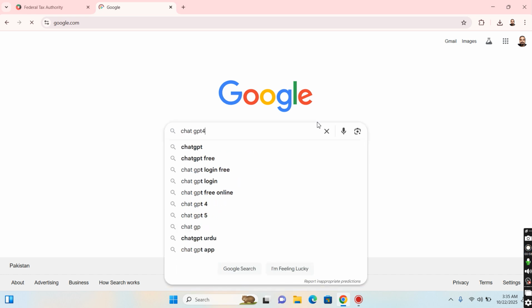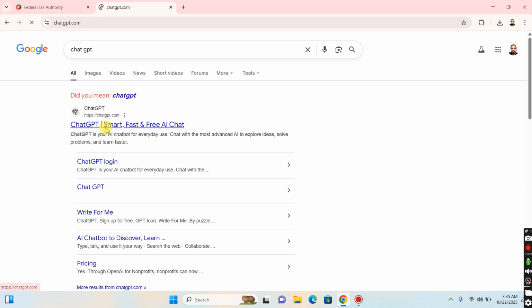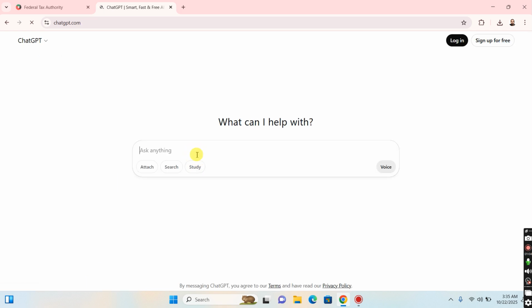ChatGPT, I need to tell you one thing: what is the threshold of UAE VAT returns monthly filing?